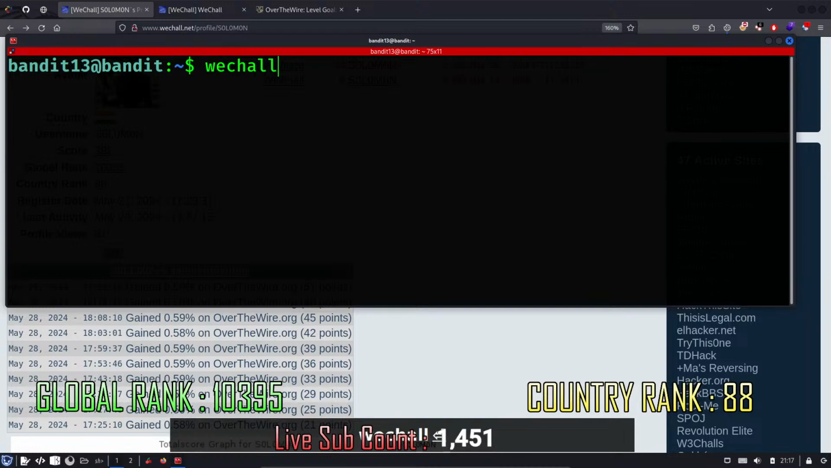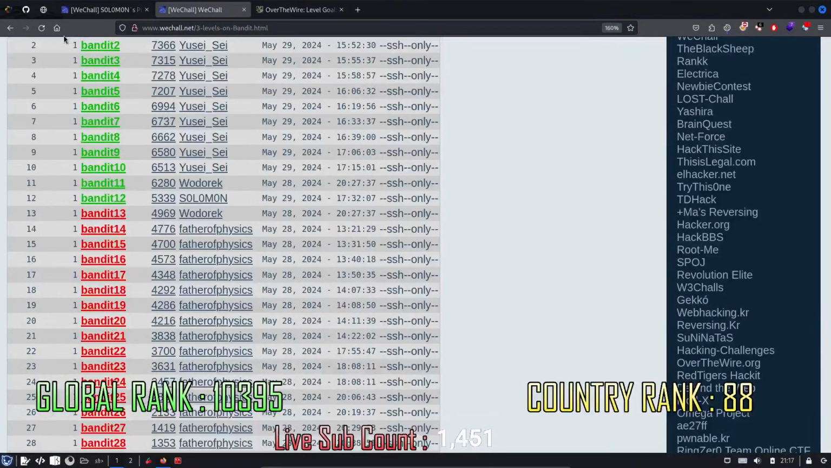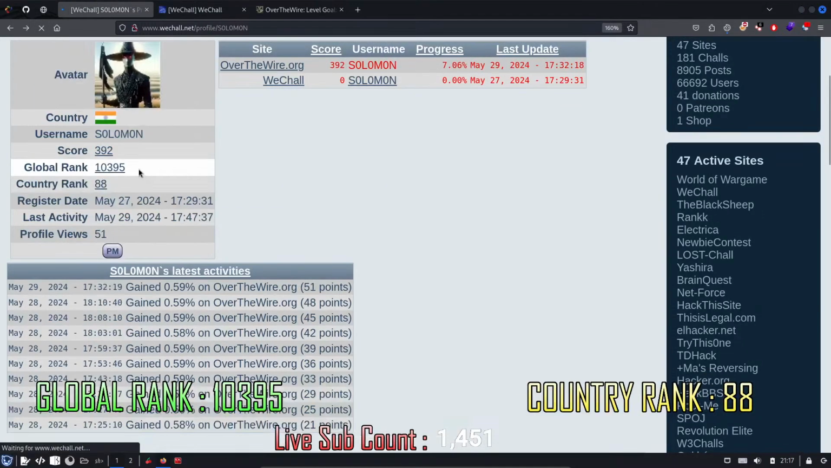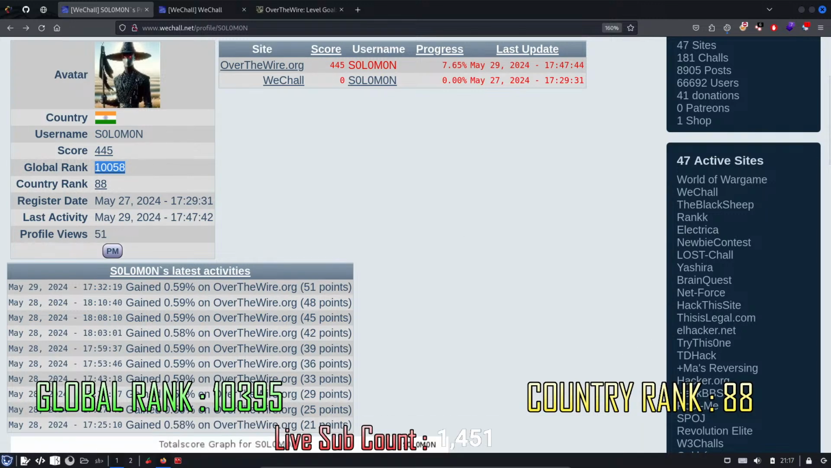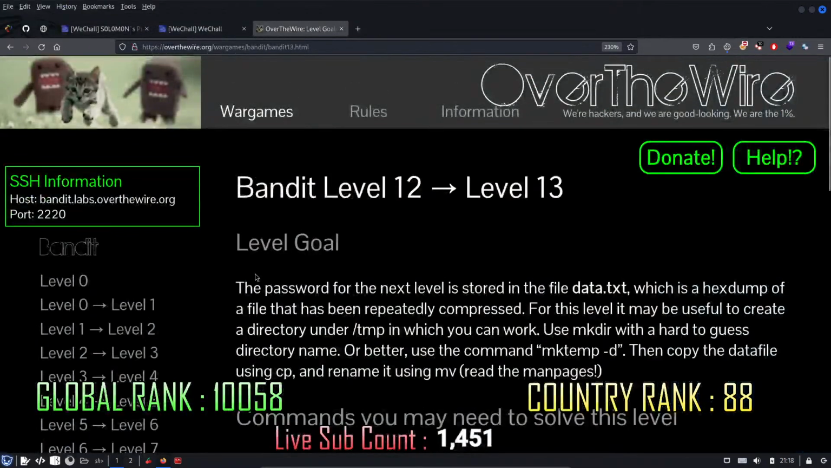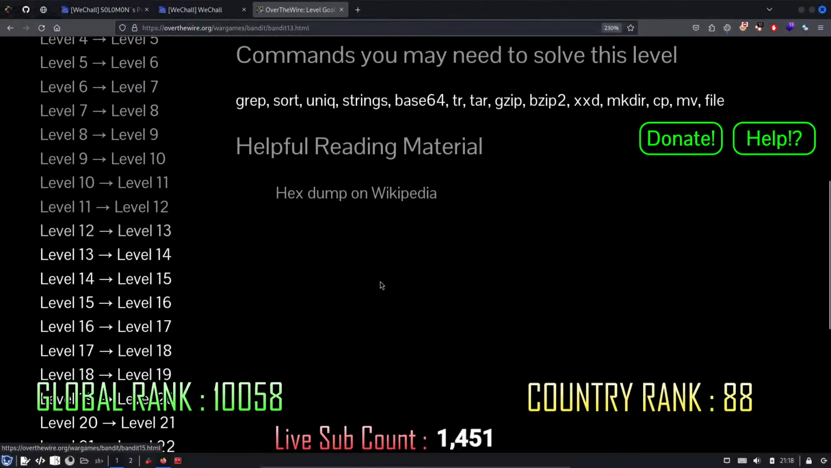Now let me type VHL. This should actually update it here. Okay, solved. Okay, it's not updated yet. Oh, cool. We're going to pass 5 digits and we're going to reach 4 digits in global ranking. That would be cool. Let me see. Country rank did not change. Interesting. Let's go to the next one. Let's try to speed things up.